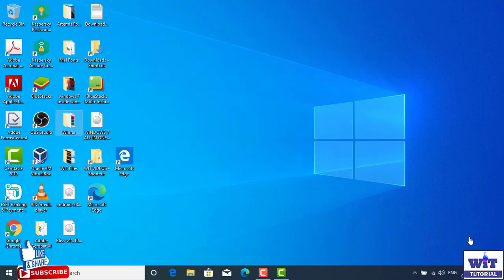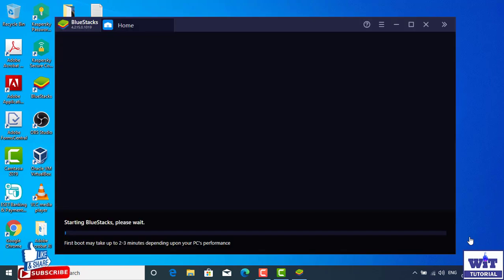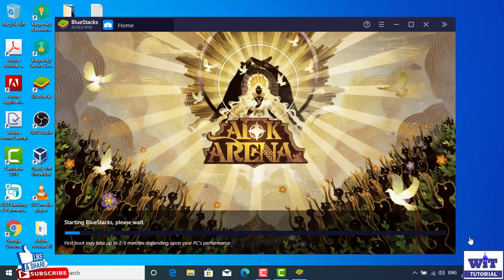Okay, the installation has been completed now. Now we can start our BlueStacks app, and we can start installing our favorite Android game on BlueStacks and play it on our personal computer. Now the application has been successfully installed and the BlueStacks application is being started here. Don't worry, only the first time it will take some time to load. After that it will be faster.